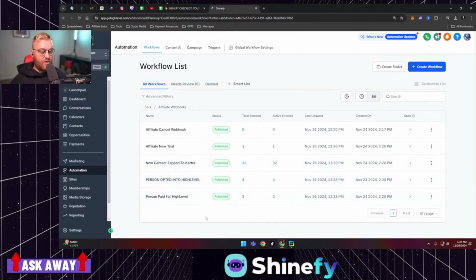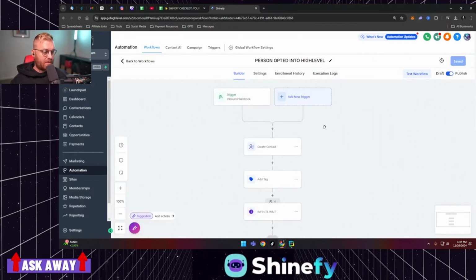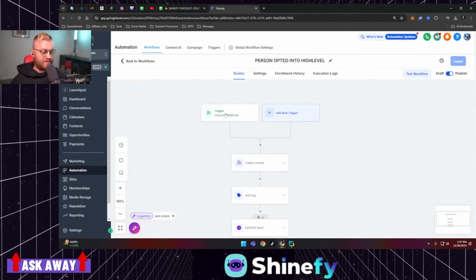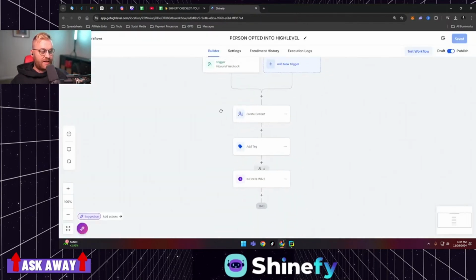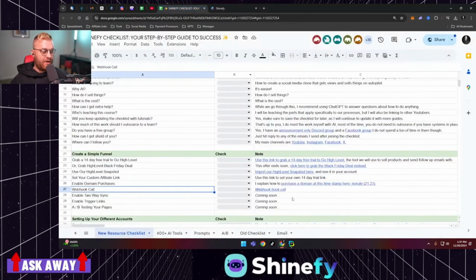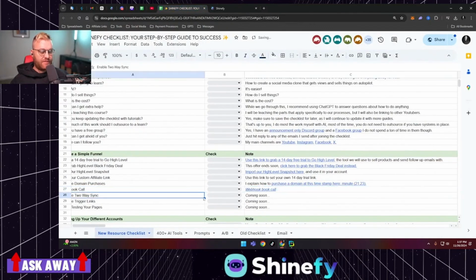If somebody becomes a new contact or they opt into HighLevel, we want that to trigger into our workflow. And so I give you all of this. When you download the snapshot, this gets imported into your account. And then what you can do is take this webhook that I give you here, and give it to HighLevel, and they can help you set up your account.